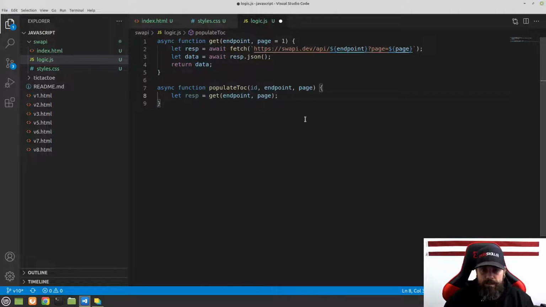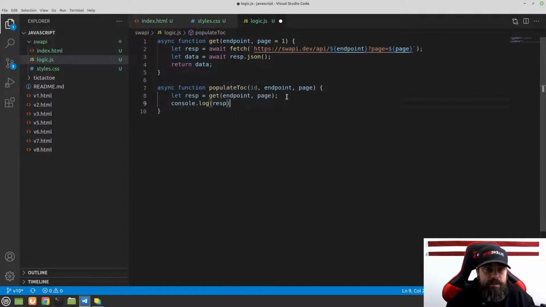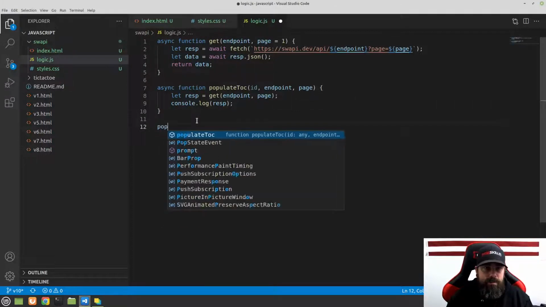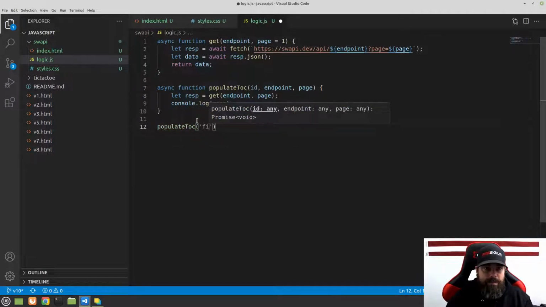And then what we want to do here is console log that response. And actually, before we do that, let's do it just like this, okay? And then what I want to do is here we're going to call the function populate toc, and we're going to populate the films toc, and the ID that we're going to pass in here, or the endpoint, is films.